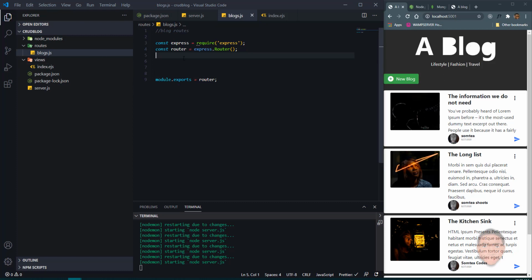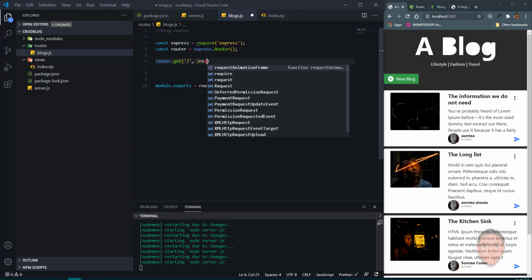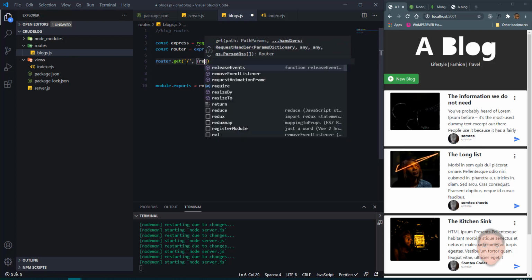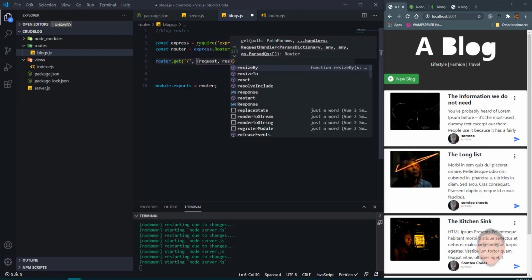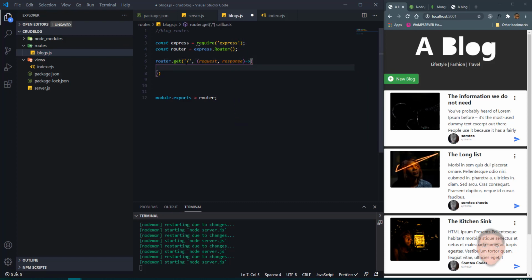So what I'm going to do is I'll just simply create a route, and I'll do that by saying router.get, and this time I'll just put a slash, and of course we're going to pass two parameters, our request and our response, and all I'll do is the same way, I'll just send a response that says this is the blog's, let's say, route. I'll save.